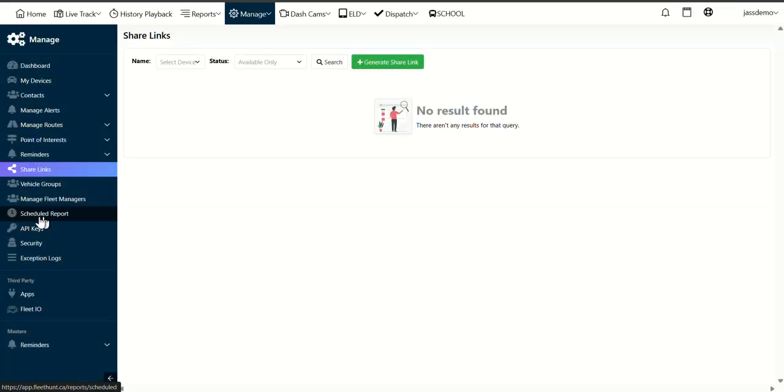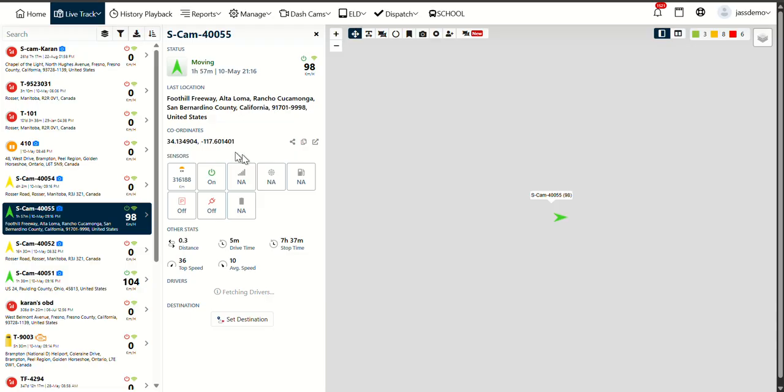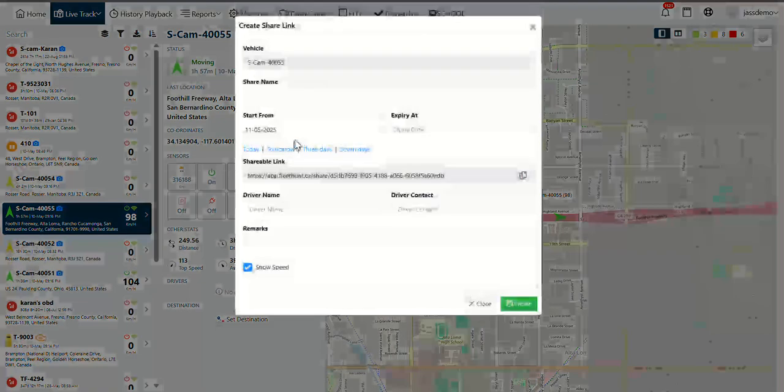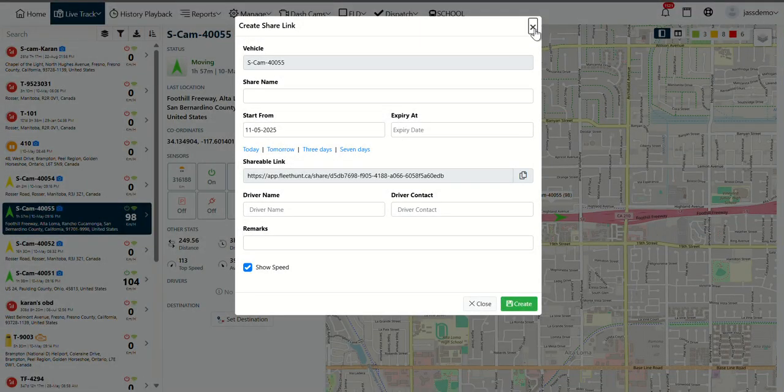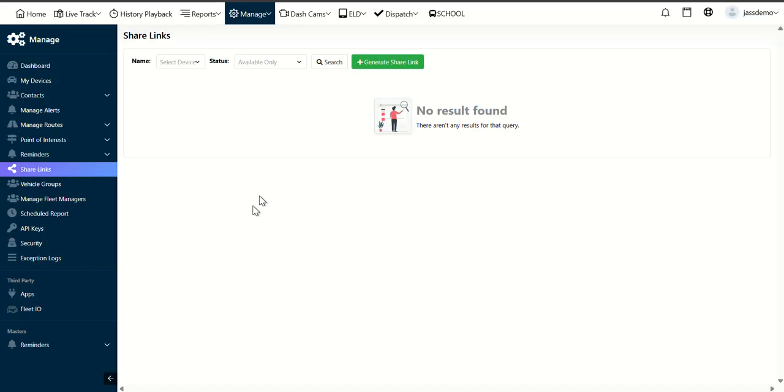Moving on, we have the share link option. As we already discussed in the live view, in the live track panel, we can share the location of any of the devices from the share device option. A link is created that is easily shareable with the customer or our client. All the share links that you generate from the live track panel will be stored over here. If you want to delete those, you can delete them. If you want to edit those, you can edit them. So in the share link option, you will have the history of all the share links that you have created.